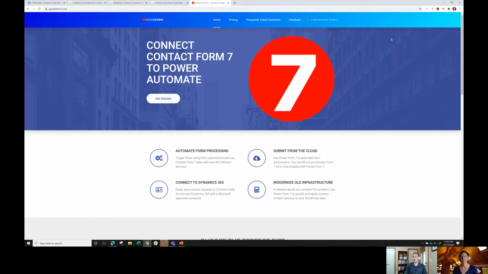So not only can you trigger your flows from Contact Form 7, so someone fills out the contact form on your website, you can power your flows from that. You can actually run the process in reverse. So you can have a flow that triggers or submits a Contact Form 7 form on your website. So it's kind of neat because now you can be even more creative with flow and Power Automate and do some really cool things with it.